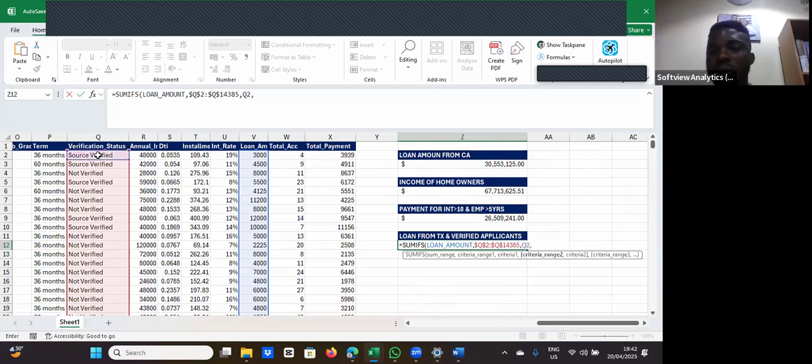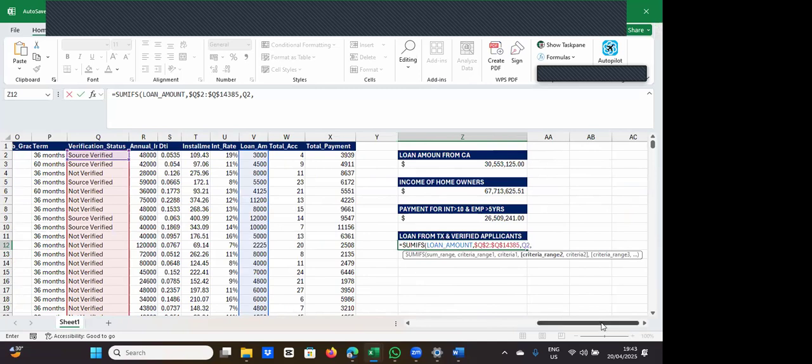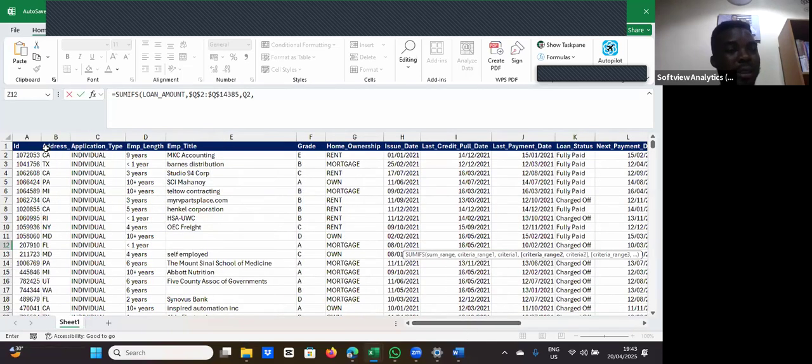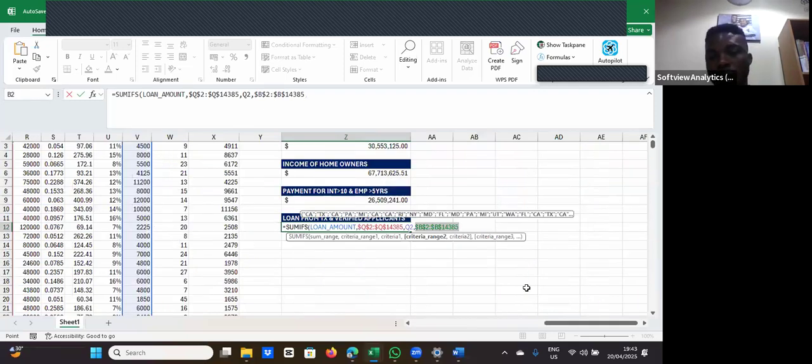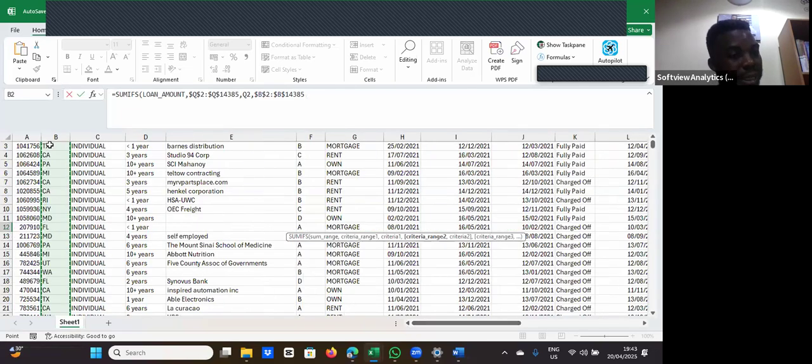Comma. So now what's our criteria range 2? That is where Texas will come in. It's talking about the state, the address. So I'm going to pick it and lock it. Then what is the criteria? Texas. Yes, it's as simple as that.